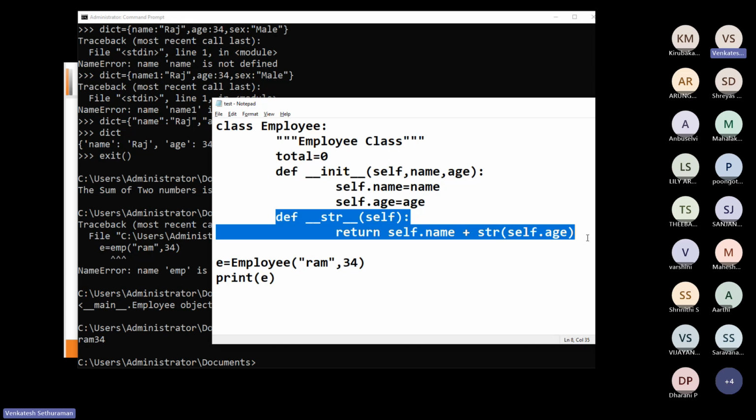So we can inherit, we can use multiple inheritance, multi-level inheritance, hybrid inheritance, hierarchical inheritance. Any kind of inheritance we can do here. Okay, that is the thing.